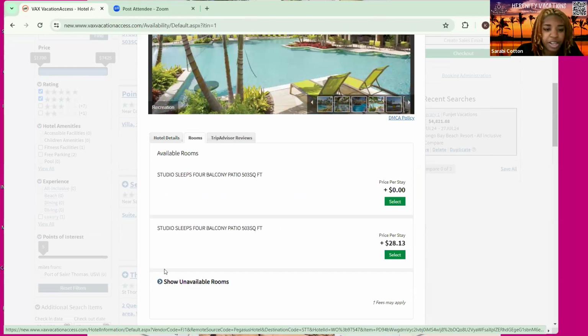Studio sleeps four, floor balcony patio, studio sleeps four, floor backyard patio. So it looks like there's only these two rooms available right now. So I guess we have no choice but to do a studio. We're gonna go ahead and click this one. It sleeps four, so that's the amount of people we put on there.